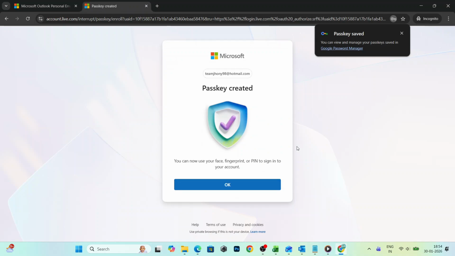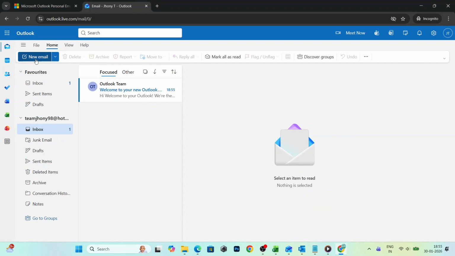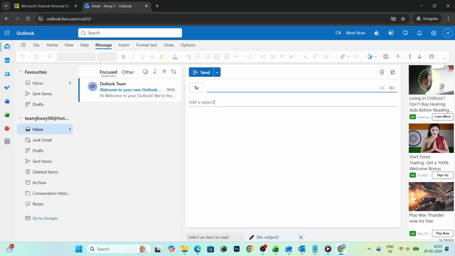That's it, your Microsoft Outlook account is ready to use. Compose a test email to confirm everything's working and you are good to go.